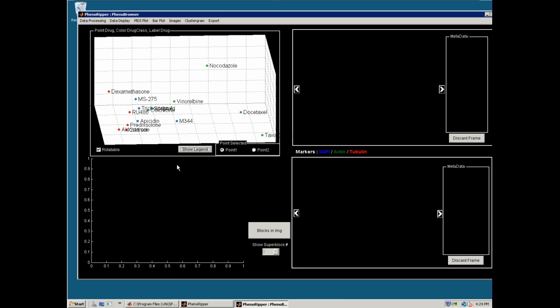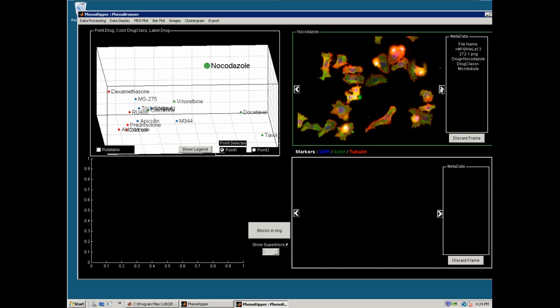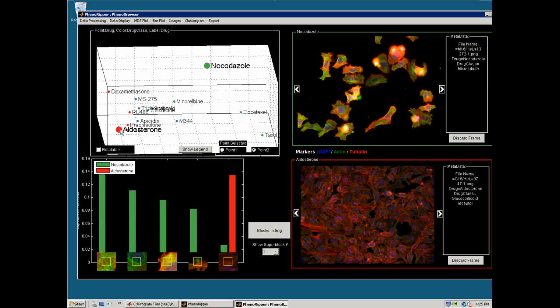To browse your image data, uncheck the rotatable box, then click one of your points. A representative image opens in the top right section. You can scan through other images with the left and right arrows. If you highlight point 2 and click another point on your plot, a representative image from that point will open in the bottom right section.